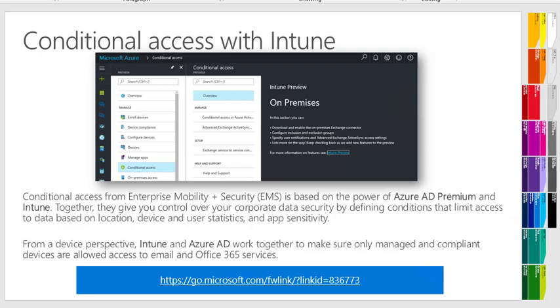Or you can also do conditional access based on location. If a user is outside of the company's network, he or she is going to have to enter a password or a code or a PIN code to access the applications.